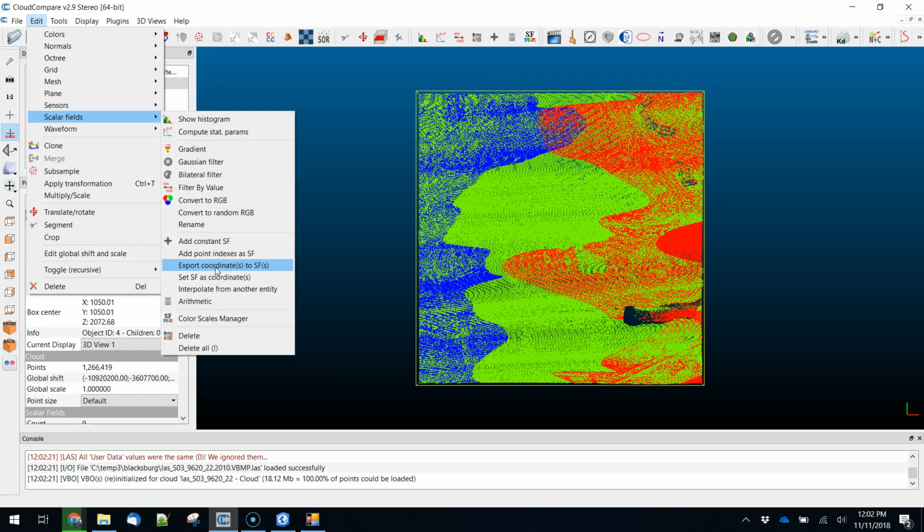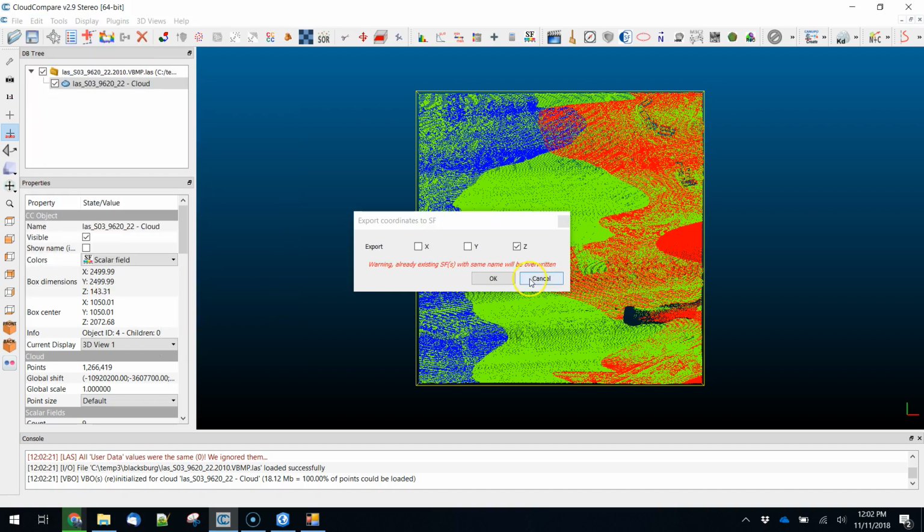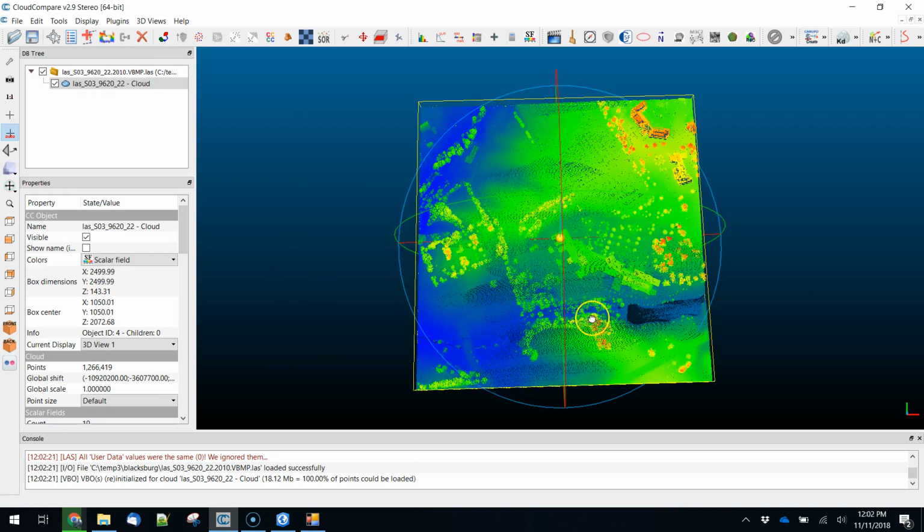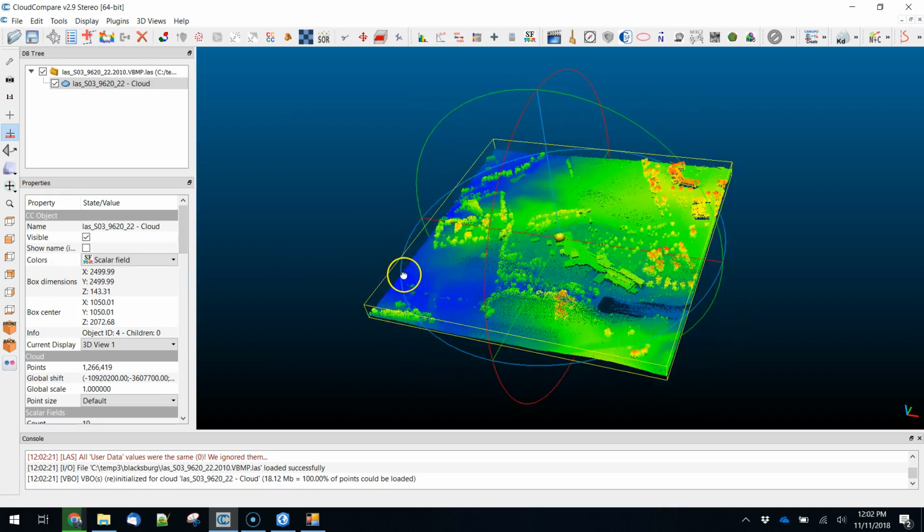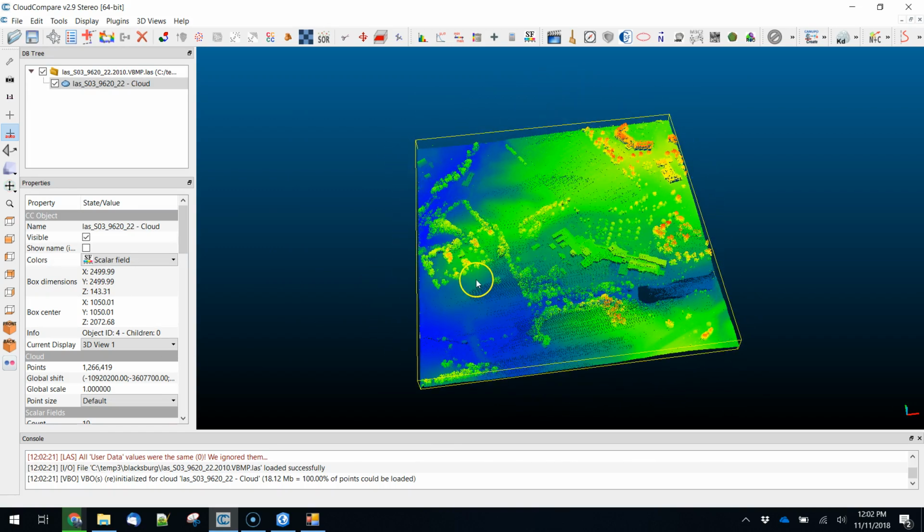So remember that Cloud Compare uses attributes that get attached to the points called scalar fields. So we're going to export our z-coordinate as a scalar field, which lets us color by that. So there's one of our 9 tiles, and we've seen this before.